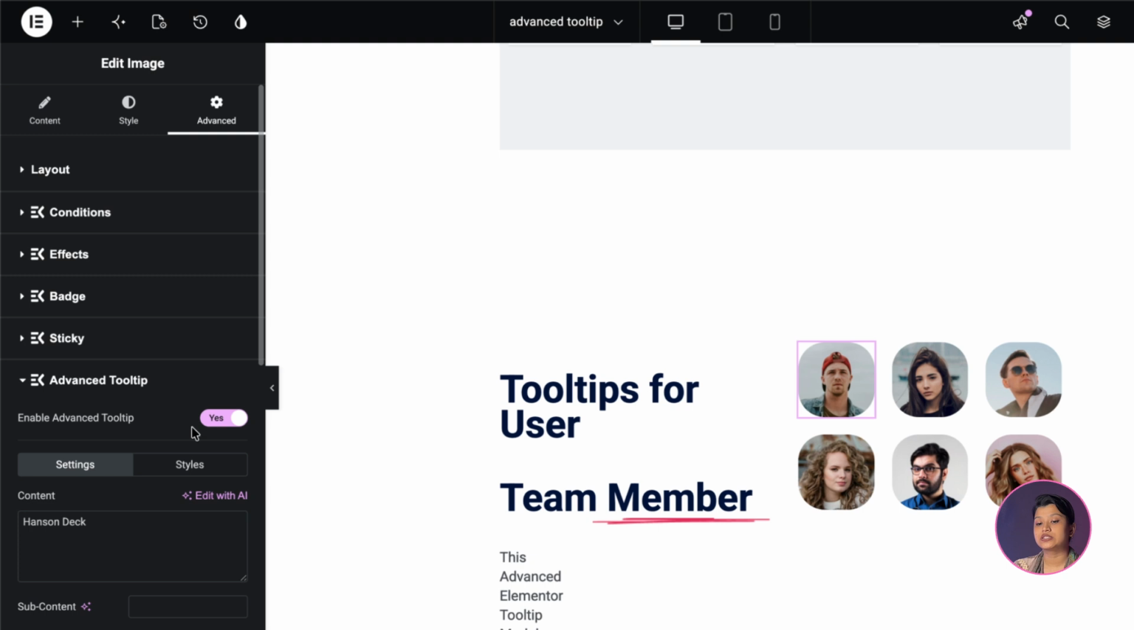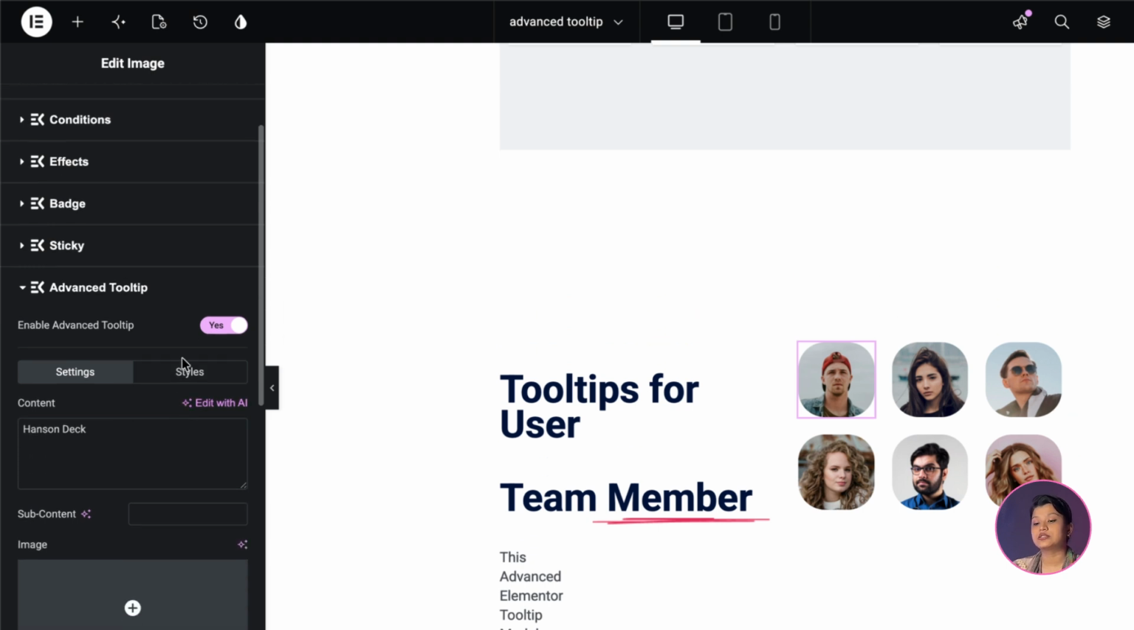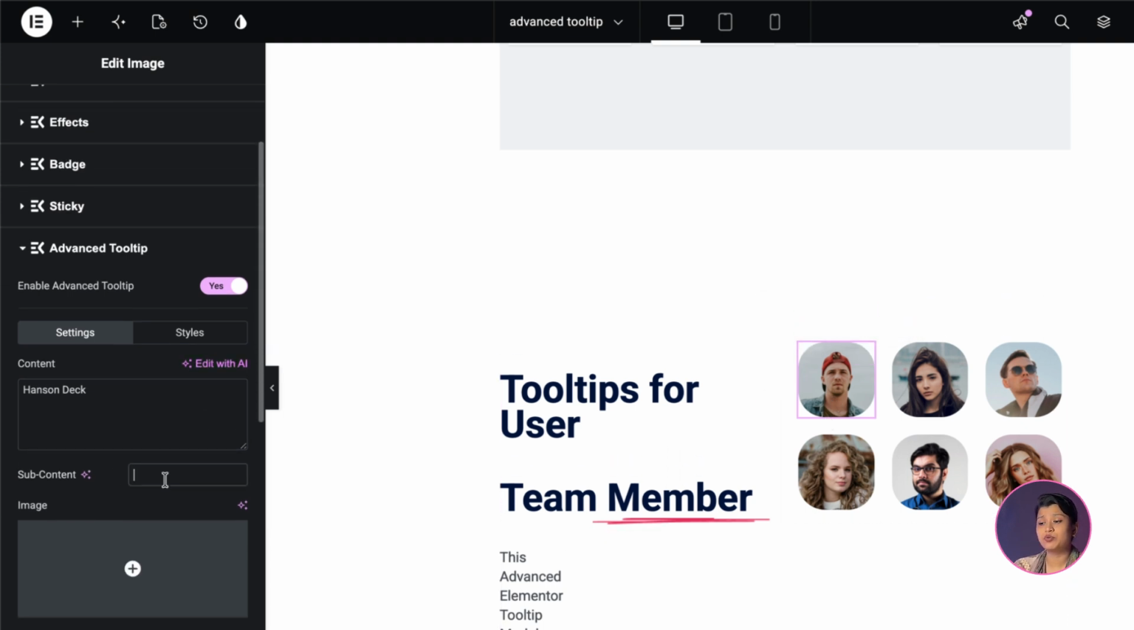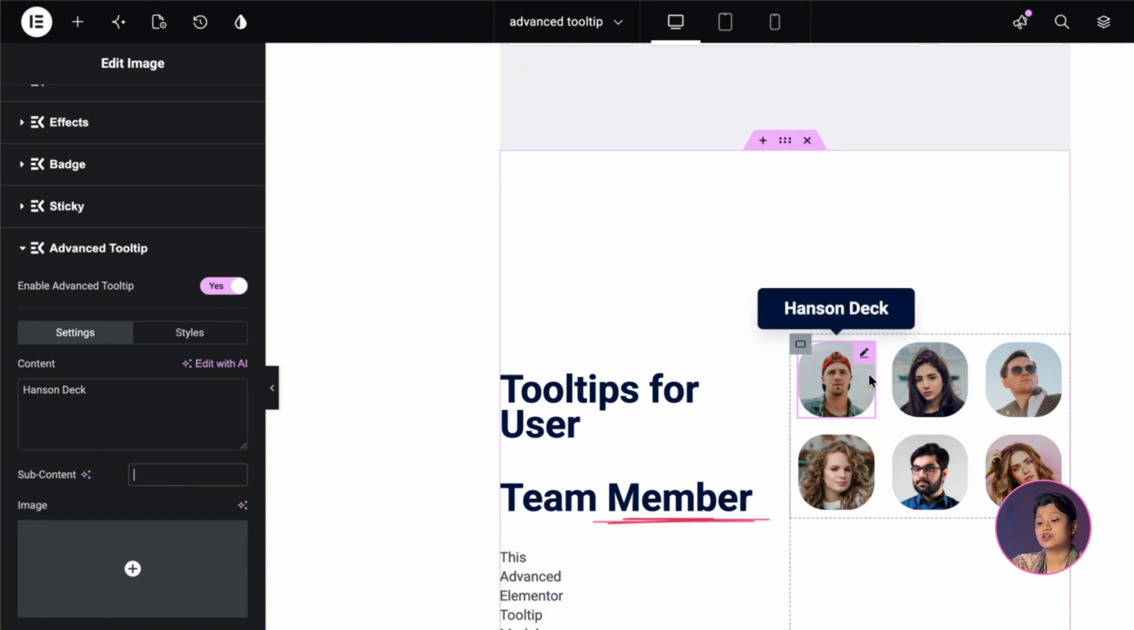Then we have the settings and then styles. Here we can see that content is written, and the content is basically the team member's name. So if you want to change the name, you can change it from here also. Then we have the sub-content. Suppose the team member is the CEO of this company. If I want to mention this, I just have to click there. See, his position is CEO, which is also coming out in this tooltip.